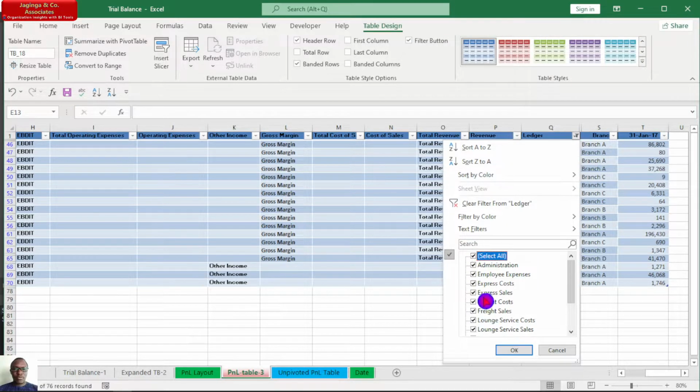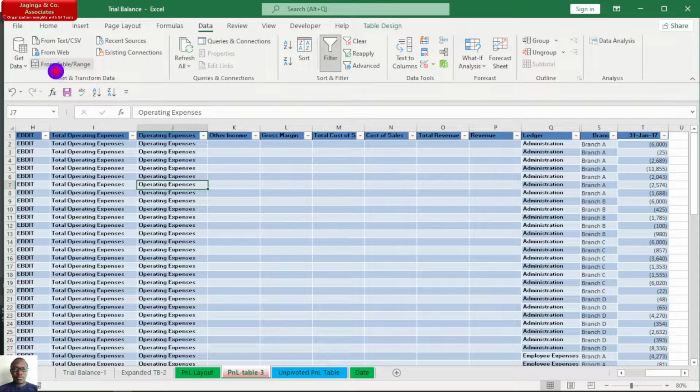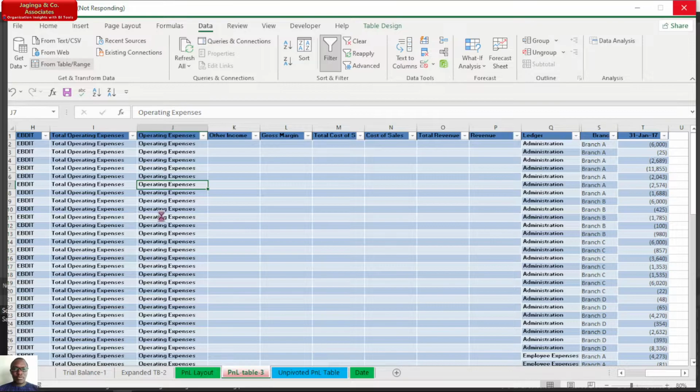So from here, what we need to do next is unpivot this column. To unpivot this column, we'll click on this table anywhere, then click on data, then click on this command from table stock range. This will take us to Power Query Editor. Then from Power Query Editor, we need to unpivot this column for date and values.